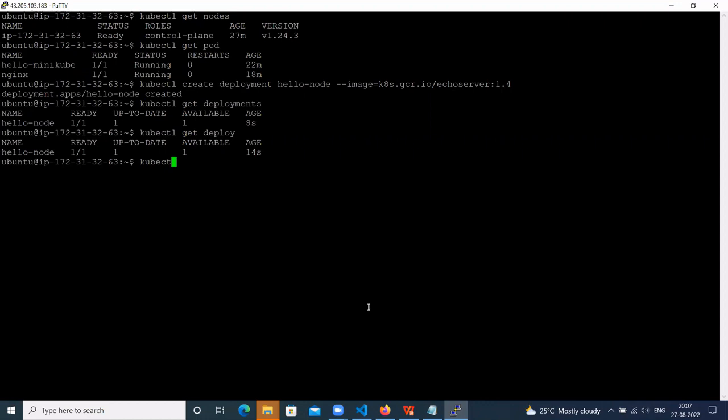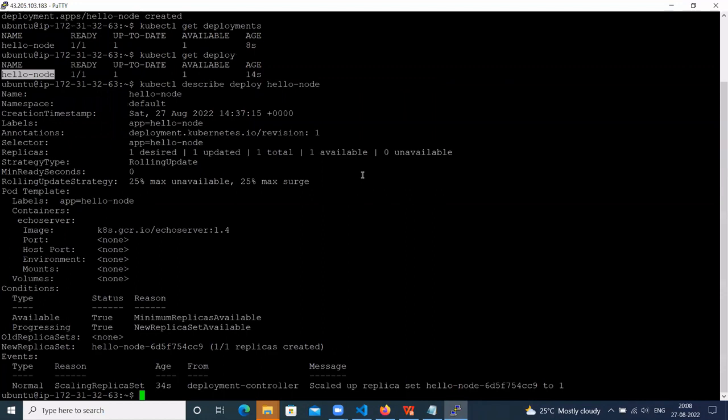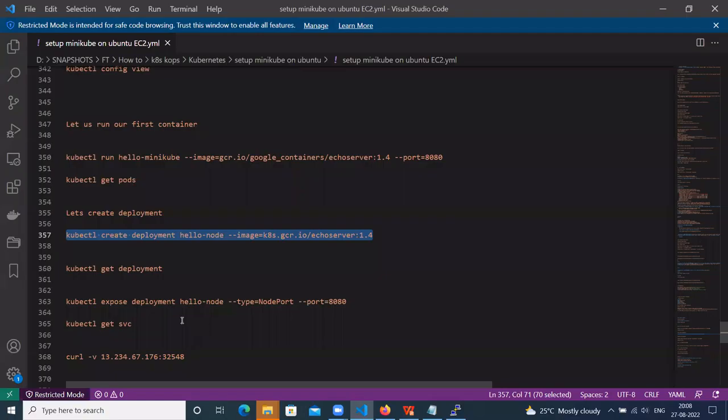You can describe the deployment with kubectl describe deploy. This is just us testing the images from Docker. In a real-time scenario, we have to write one. We can describe the deployment, where we see the deployed replica settings. So this is our deployment. Then to expose this deployment, on port 8080 and type NodePort.